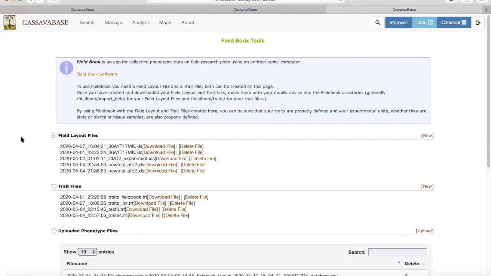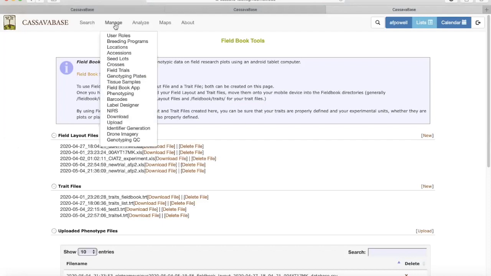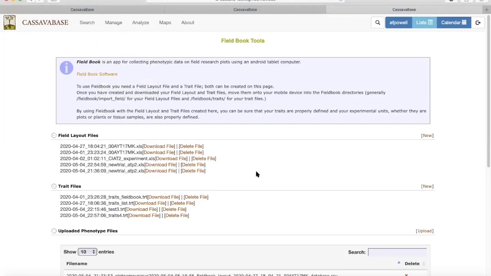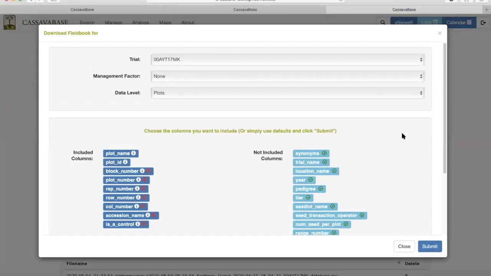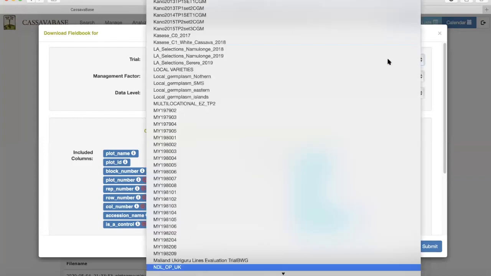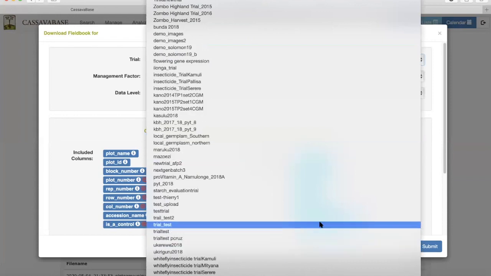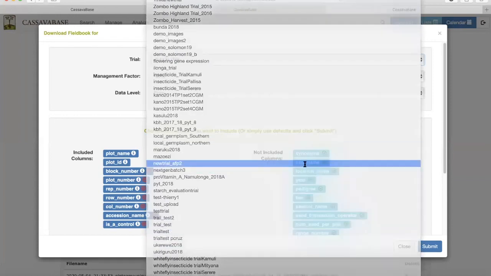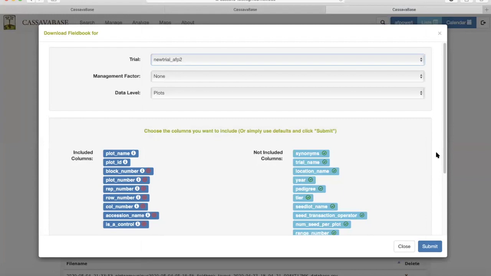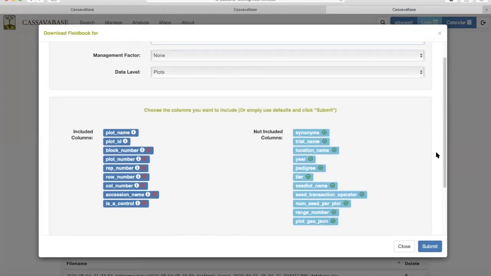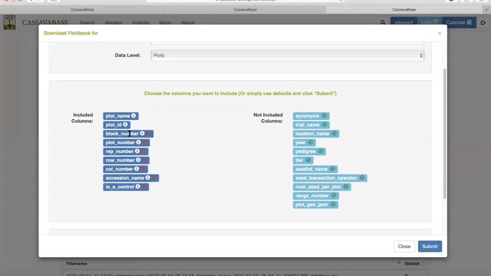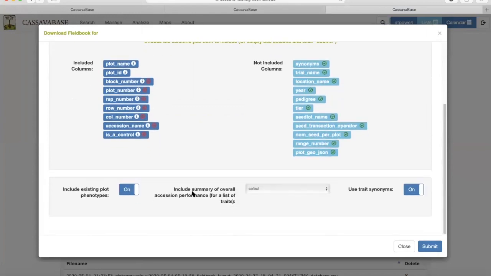All right, good. So I've gone to the Manage menu, I'm under the Fieldbook app. So now I'm on this page. I can go to the field layout files, select, there it is. Okay, so I'll select my trial for which I'm going to be collecting data. I want to include these columns. Plot name, plot ID are important ones.